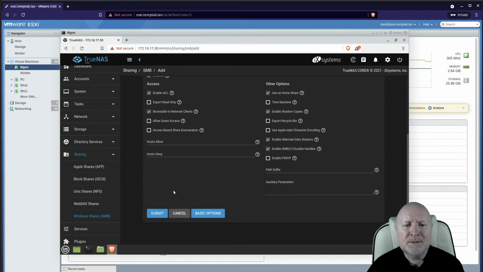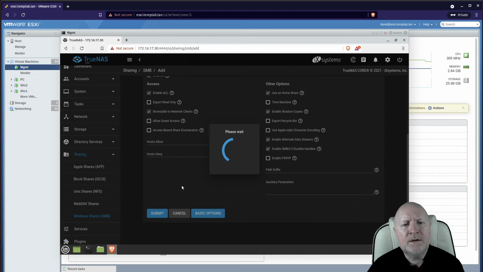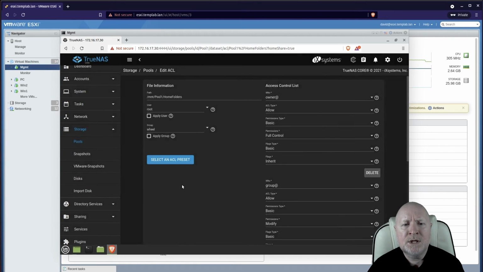Anywho, I'm going to click on submit. And then off that goes and creates the actual share. But we now need permissions. Now, bear in mind, these are file system permissions. It's dragged us basically back to storage and pools, because I could have done this if I'd gone and selected edit permissions for the data set. This is what we would have got effectively.